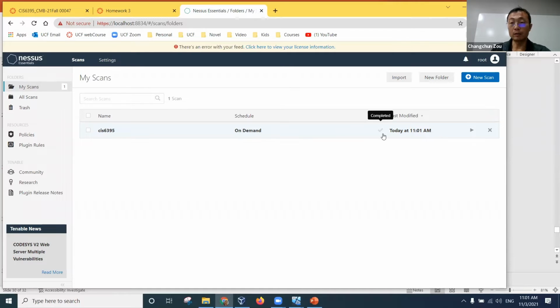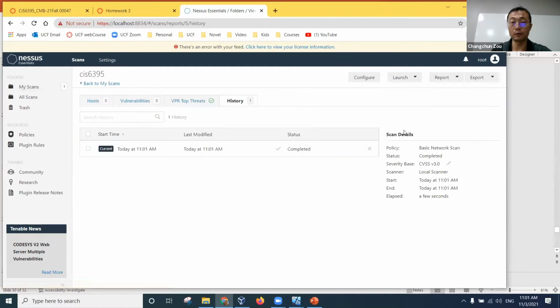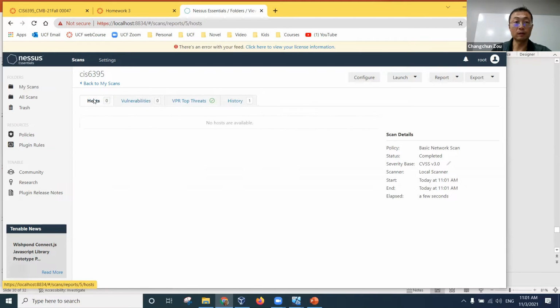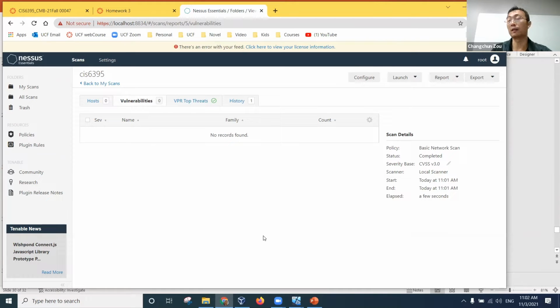But right now, you can see this running has finished because it doesn't find the target. So if you see this result, you can see the result is complete, but vulnerability is 0, host is 0, because no host is available. So let's see. Nessus gives you a very nice interface. So once you finish the scan, it will show vulnerability.